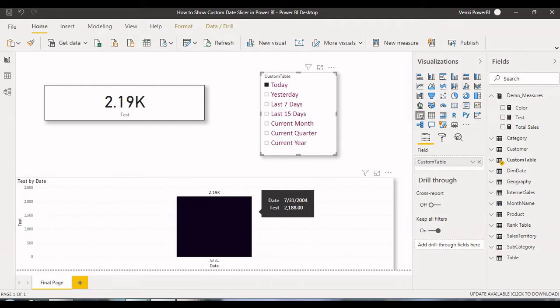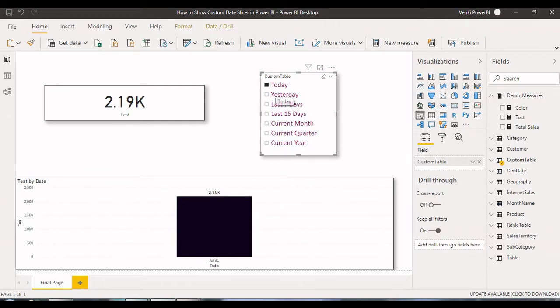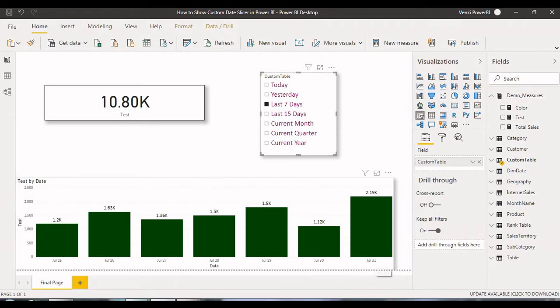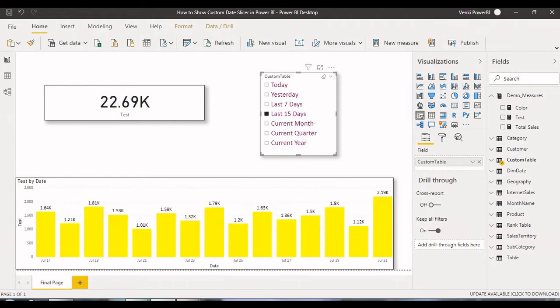Now I'll show that. If I click on today, it gives the latest date in the fact table containing sales. The sales are up to July 31st, so that's why I'm retaining July 31st. If I click on yesterday, I'm displaying July 30th. If I click on last 7 days, I'm displaying from July 31st to 7 days back. In case I click last 15 days, it's from July 31st up to July 17th.